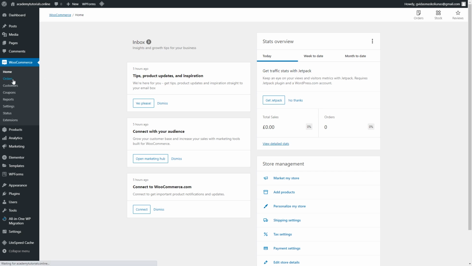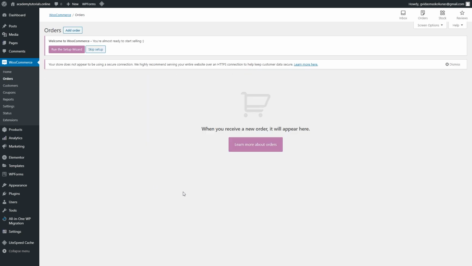In order section, here you will see all the orders. So basically all the orders will be added to the list. Once you click on a certain order, you will be able to check who placed that order, and what type of item he ordered, the address, and all other information related to orders. So basically all the orders will be added to the list, which you can access right here.